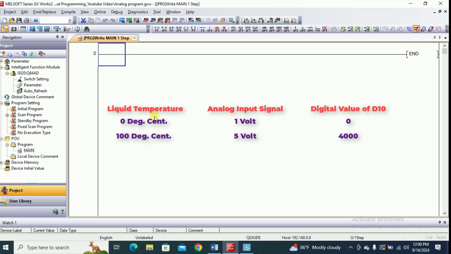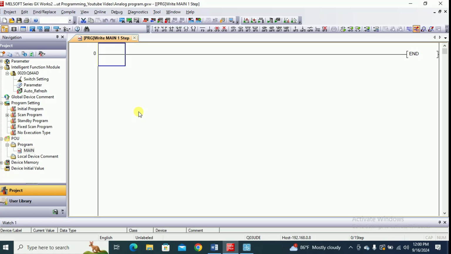So the digital value we get all the time from the data register D10 is actually a 12-bit converted digital value which comes from the conversion of the analog signal applied to the input of the analog module. First of all, use a move function to transfer the digital value of the D10 data register to another register D100.